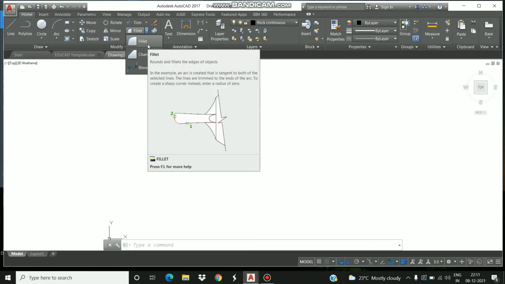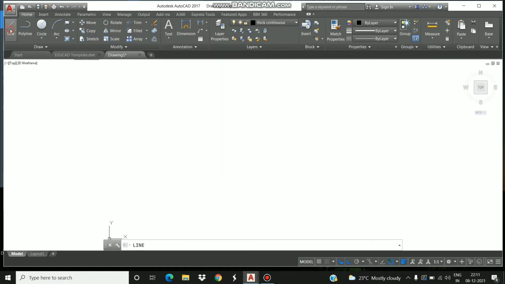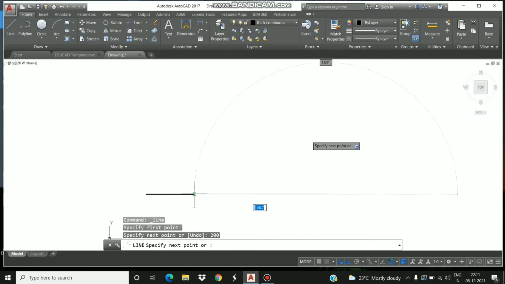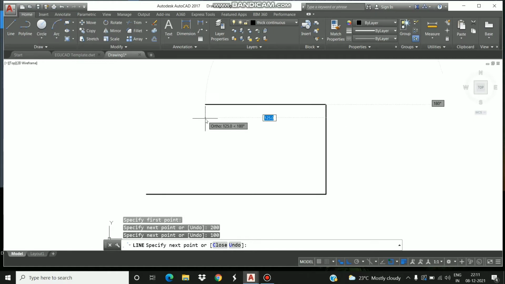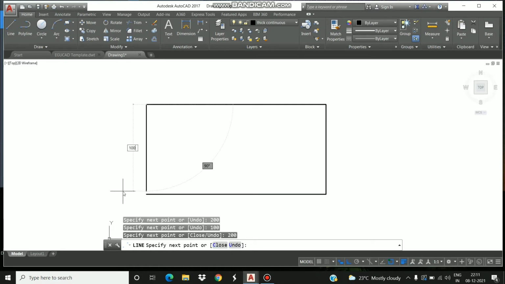Now let's learn how to use this fillet command and what its application is. First of all, I will draw a rectangle of length 200 and breadth 100. Breadth is 100, right? Length 200 and breadth is 100, right? So this is the rectangle.